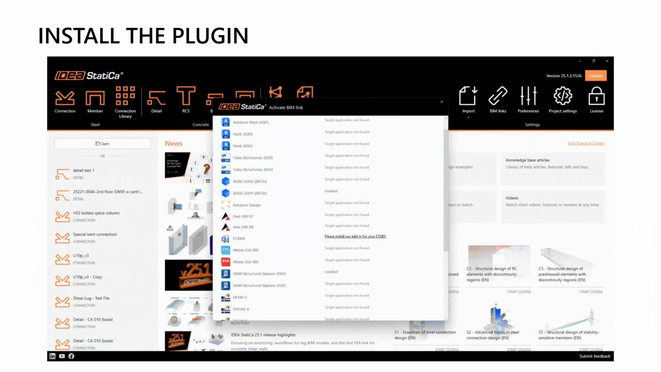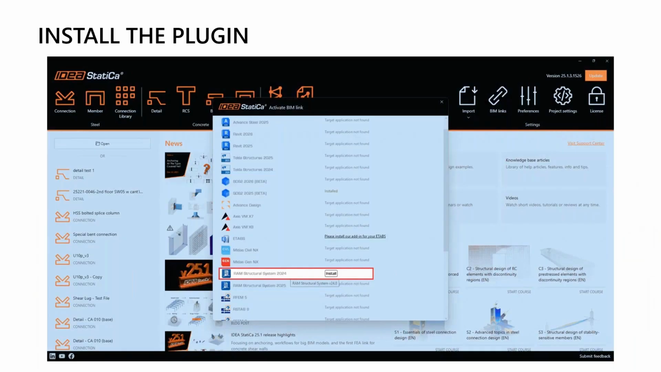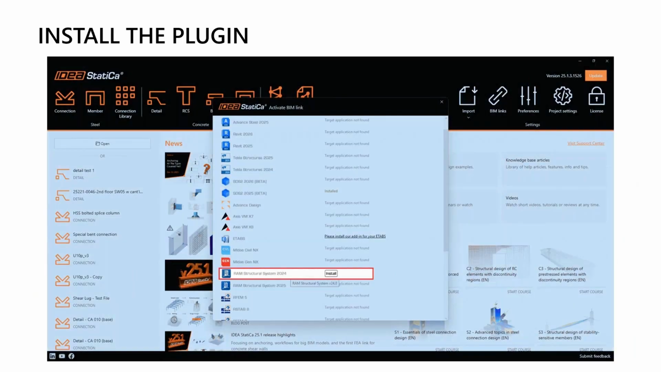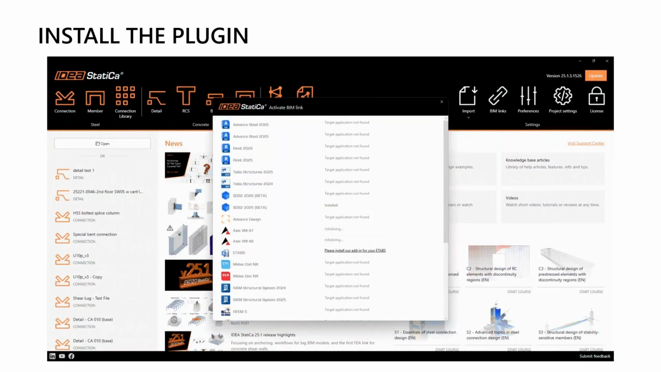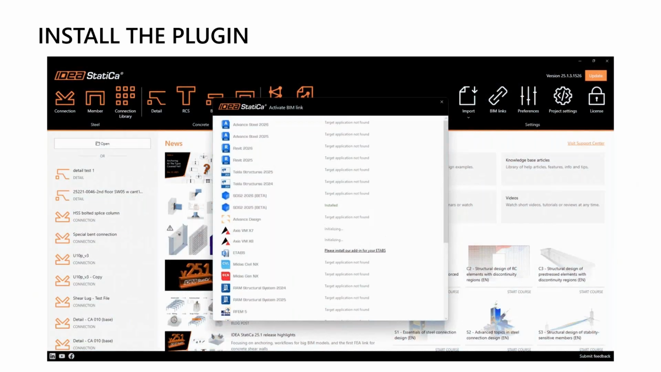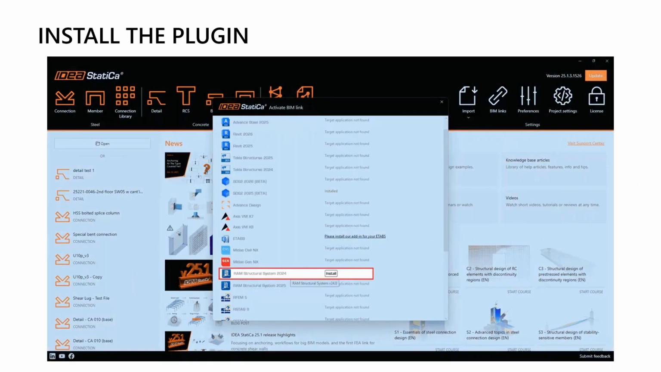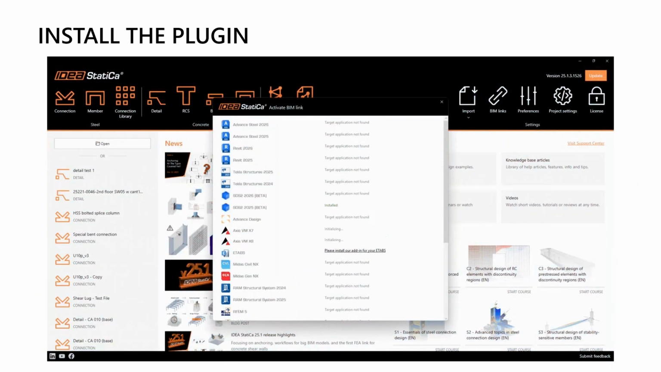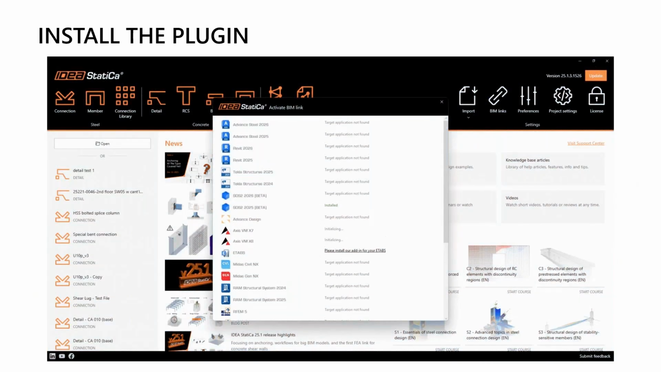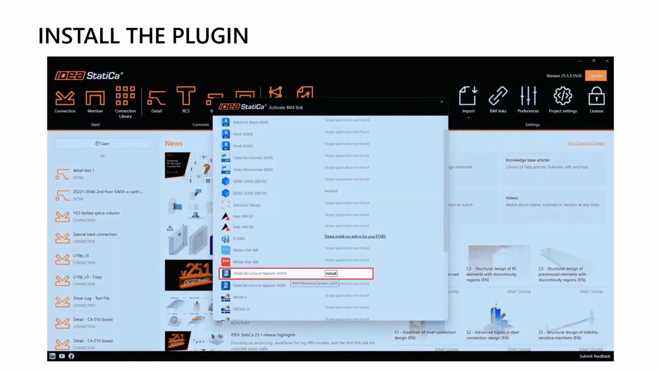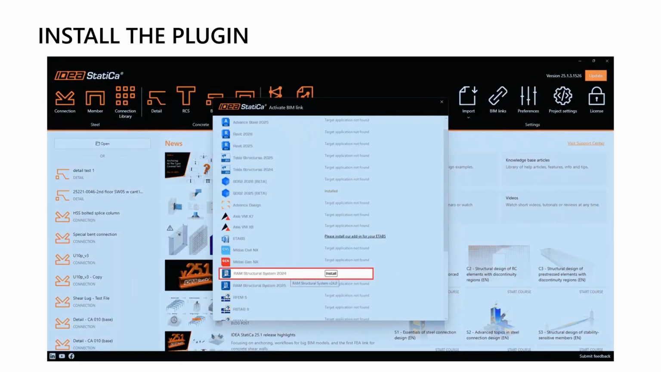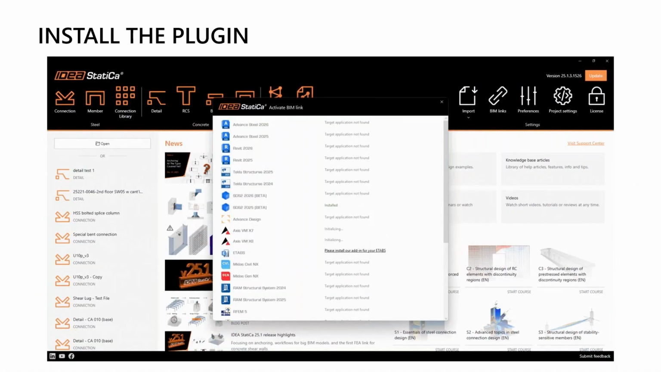Okay, so first of all, let's learn how to install the plugin. Once you install IDEA StatiCa, you can go to the BIM links icon in the launcher. You can scroll down in this window, like the one that you're seeing here, until you find the RAM structural system line, and then you click on install. Remember, as I said, that you can download a trial version and you'll have access to this plugin during the trial, right?